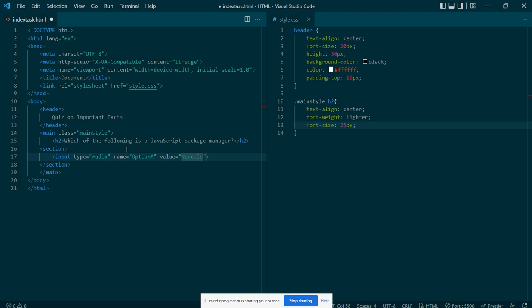So we can just leave that name equals option A. Then we don't have to put value. Yes, just Node.js, you don't have to. You just remove this entire value part and leave it this way. You're allowed to leave it this way.